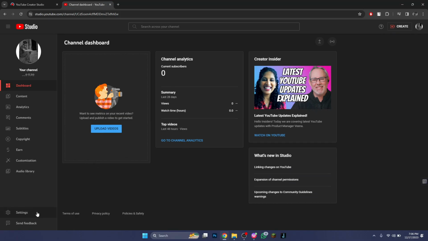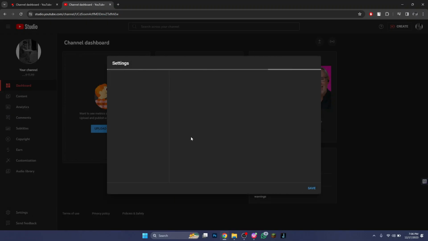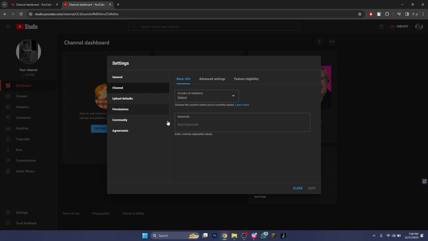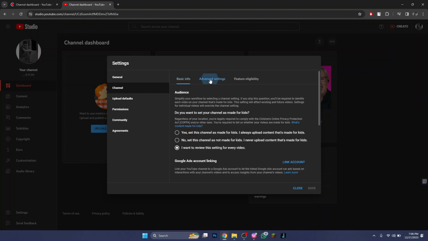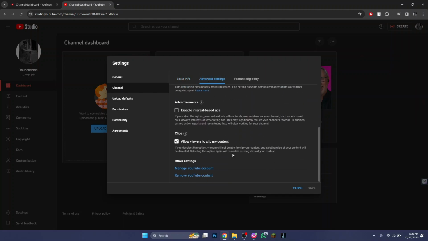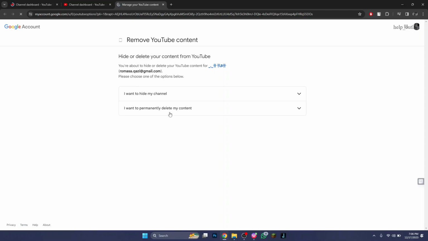Now click on the settings option located at the bottom left corner of your screen. A pop-up will open up. Click on the General tab from the left side menu and go to the advanced settings. Scroll down a little bit, click on Delete YouTube Content and you will be redirected to a new page.